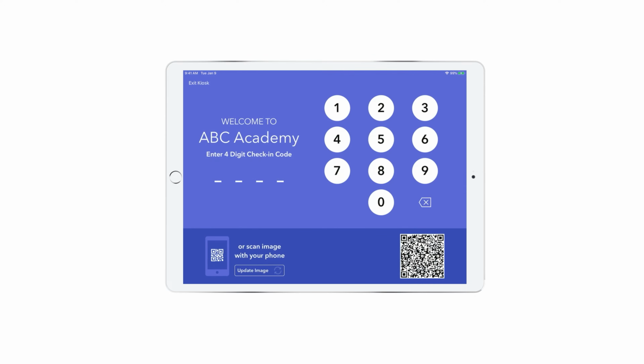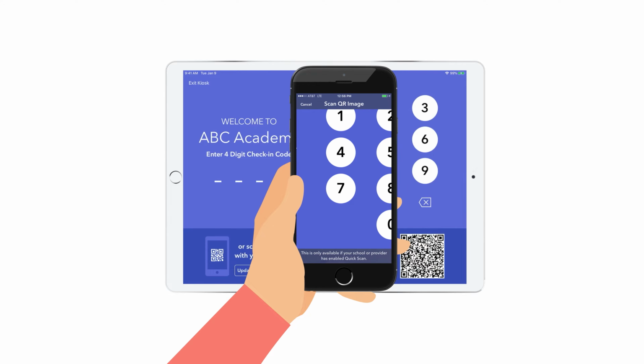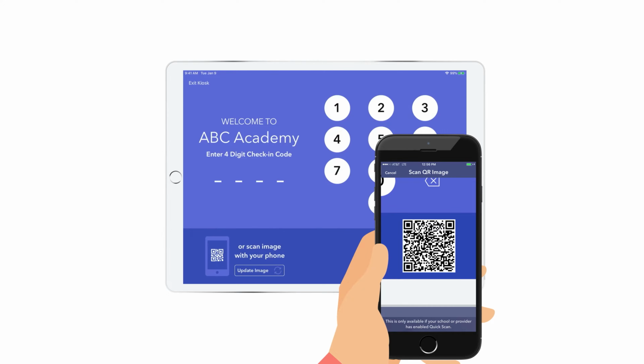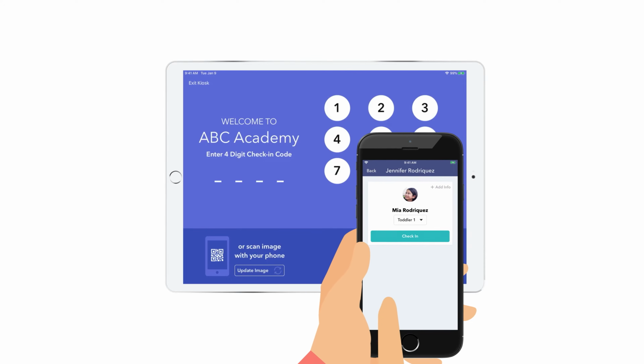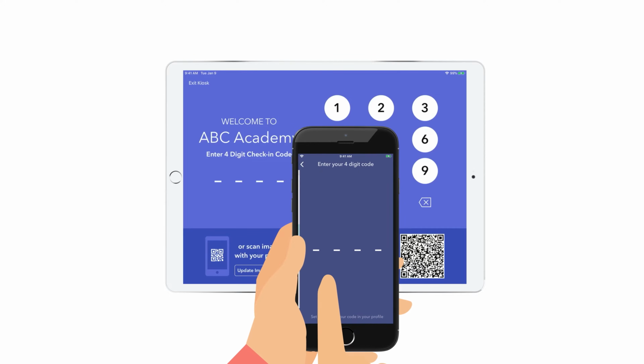If your center uses Quick Scan for students, parents will be able to check their children in from their personal device. And they'll follow similar steps by scanning the QR code, selecting their child to check in, then entering their code.